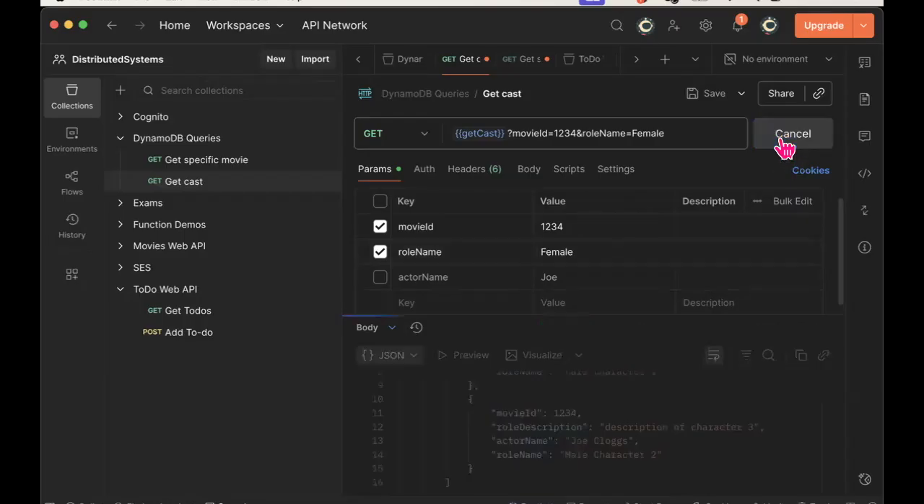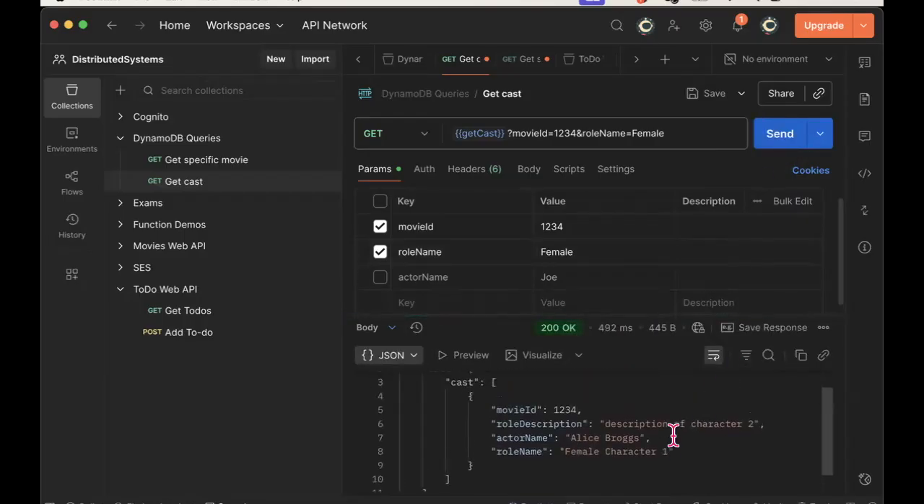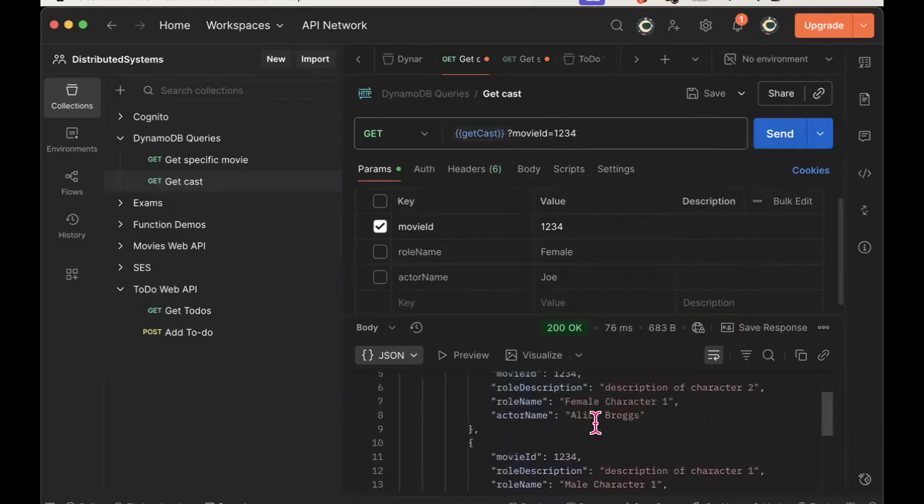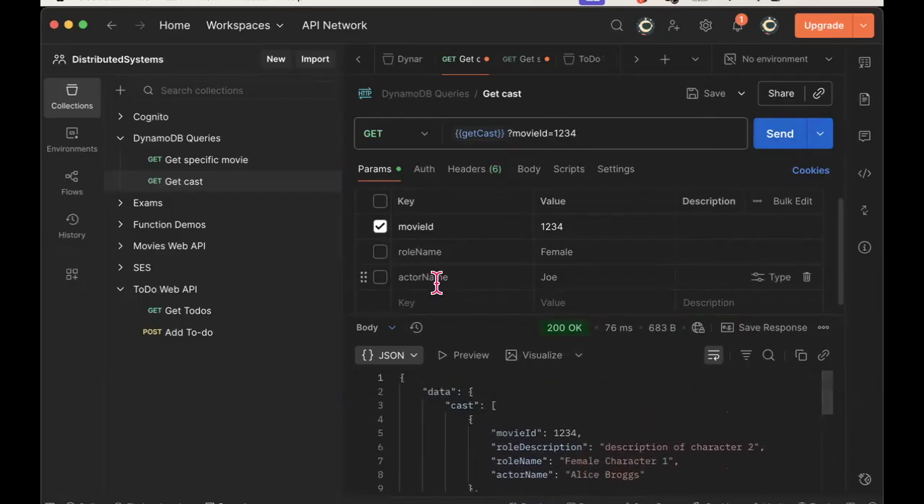And click go. And looks like there was only one item where the role name began with female. Didn't actually check it to see if I take this out completely, so it's only movie ID, then I should get back all of them. Didn't test it. Yeah. All right, so that all seems to work okay.